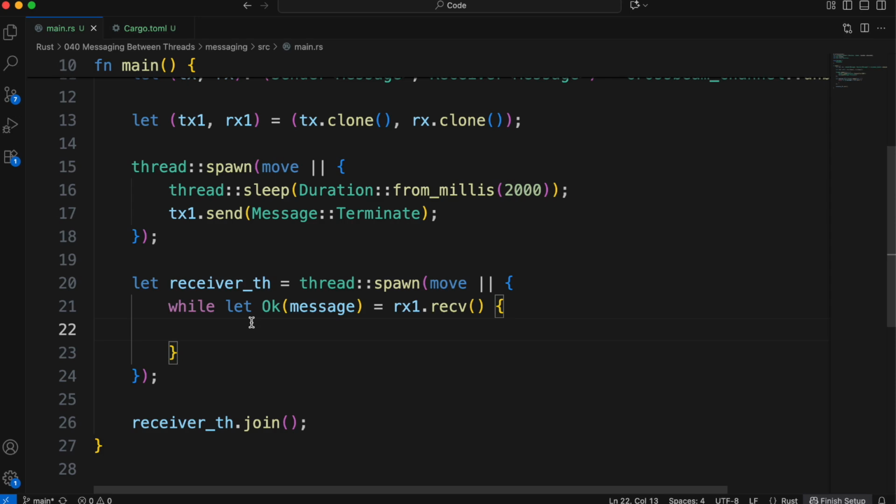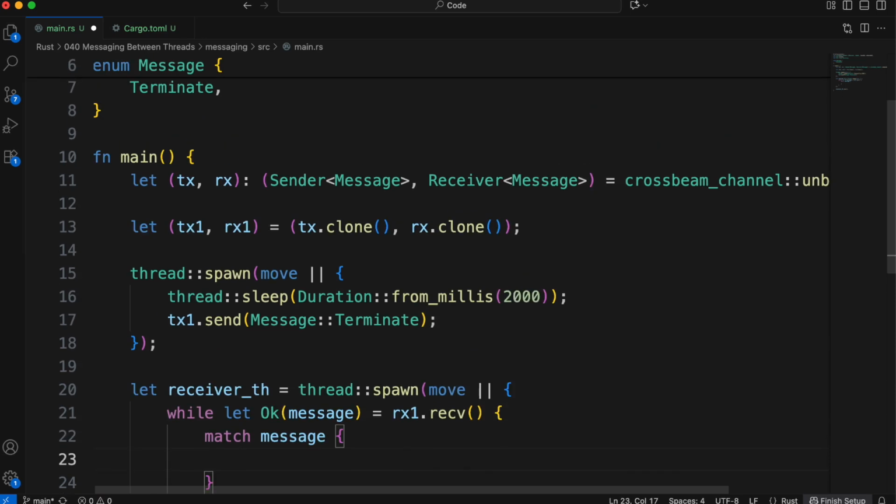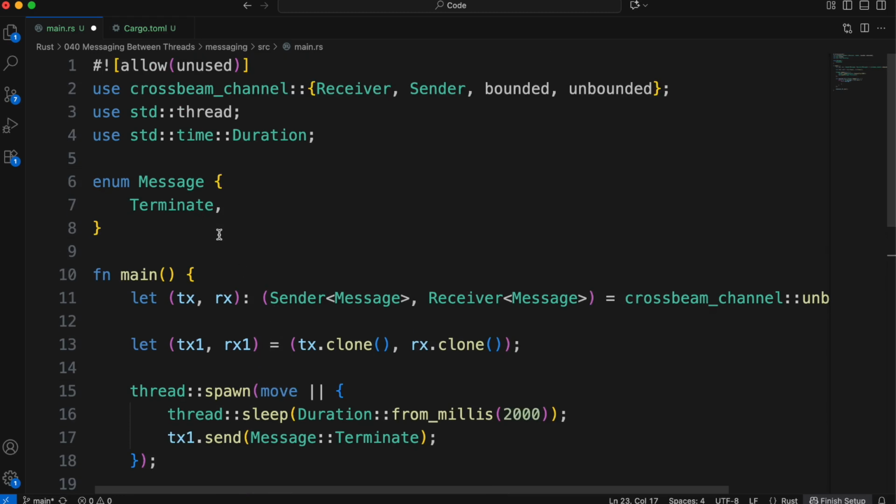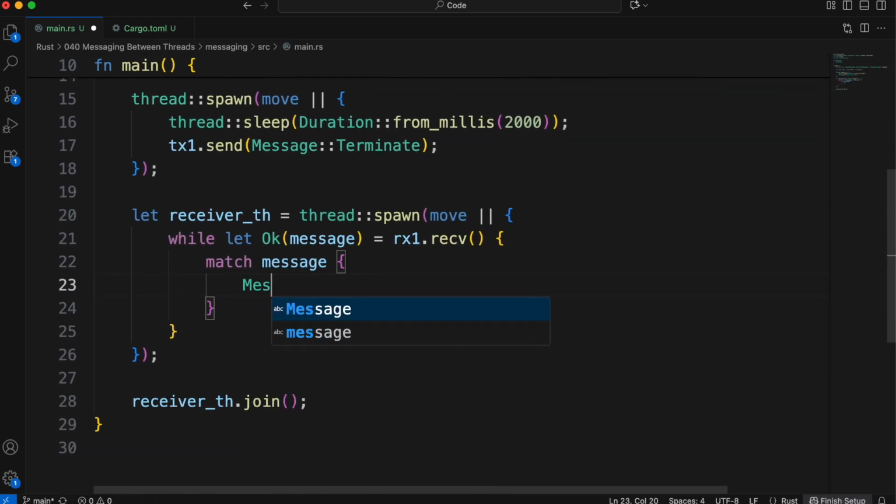So here, let's have a match. I'm going to say match message, curly brackets, and then we've got this value terminate here. So I'm going to put, what's it called? Message::Terminate. And now we need equals and one of those symbols, diamond bracket thing.